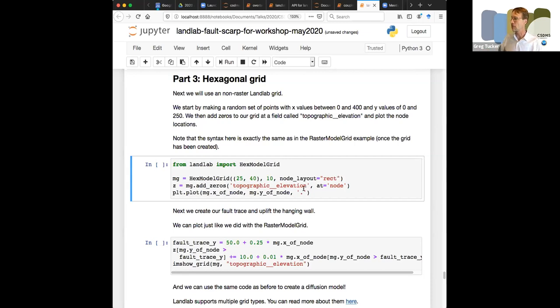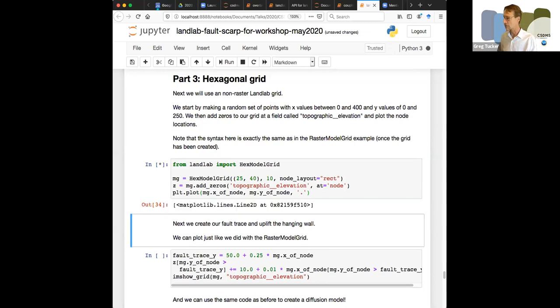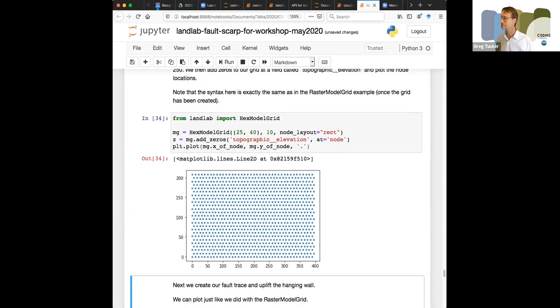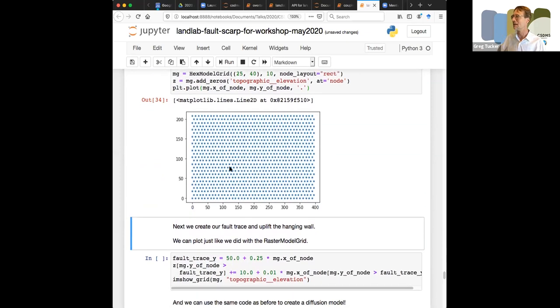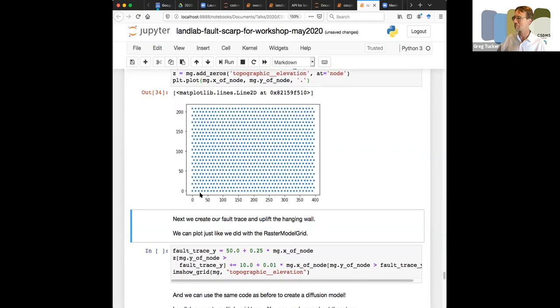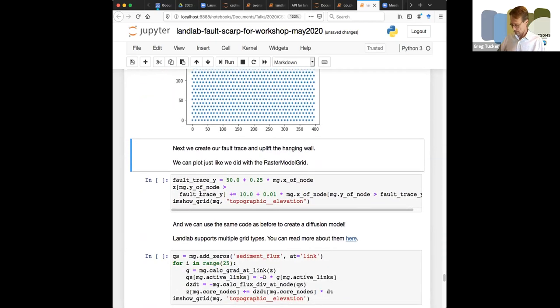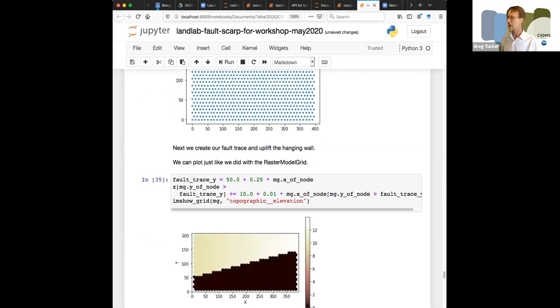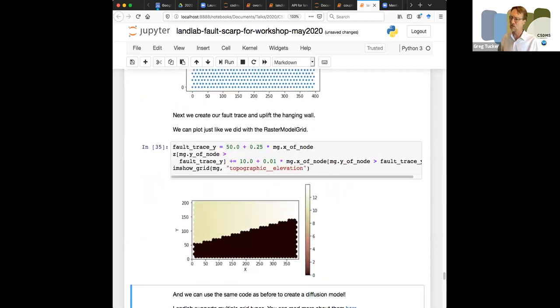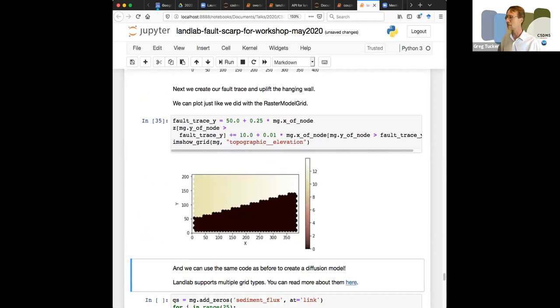And we'll give it a field and we'll plot the node locations. Well, I should have asked you to predict what the node locations were going to look like. Here you can see the nodes are in a regular arrangement, but they're staggered. Each row is a little bit offset from the row above and below. This next operation does exactly the same thing we did before to create a digital earthquake, and it plots our terrain. So there's our terrain. It looks a little bit different because now we're using a hex grid, but it's roughly similar.